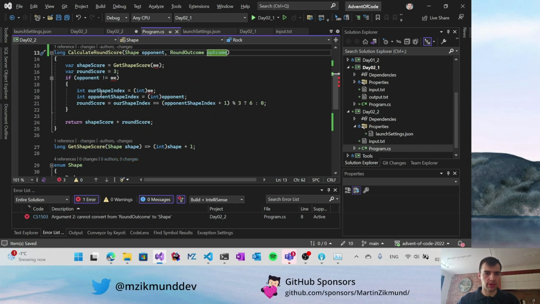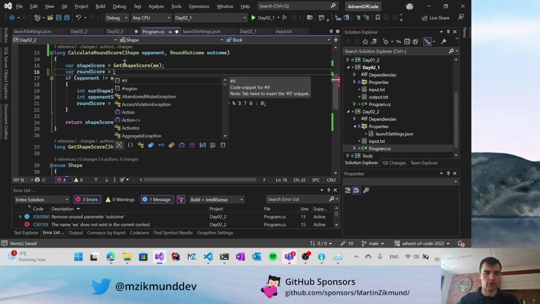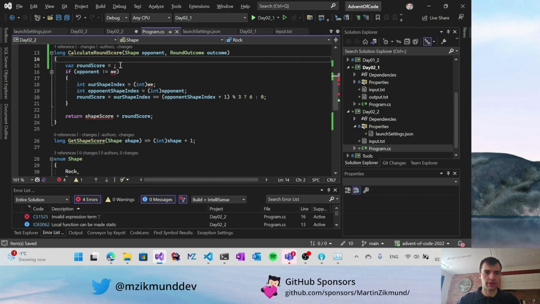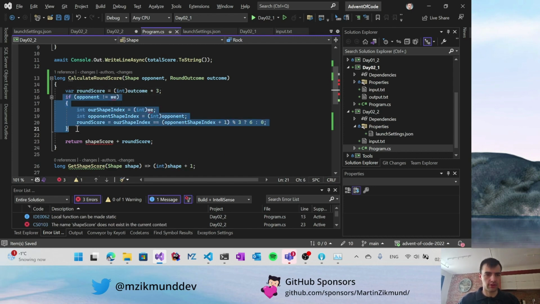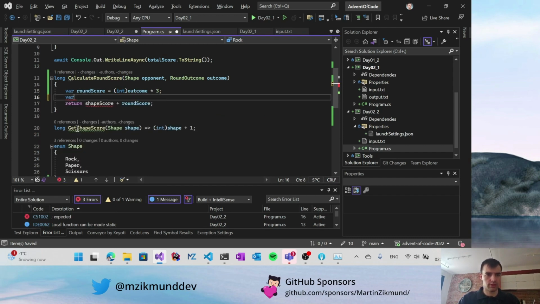So we now can easily score the outcome. So round score equals, now the values were 0 for loss, 3 for draw, and 6 for win. So it means that we go like this. The enum value multiplied by 3. So that will give us the round score. And now shape score.